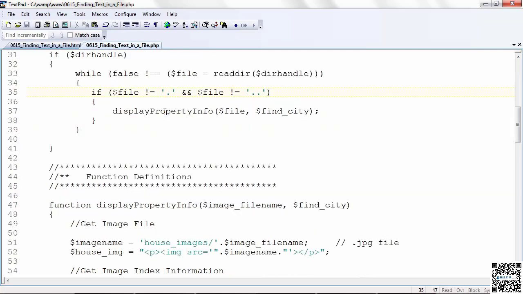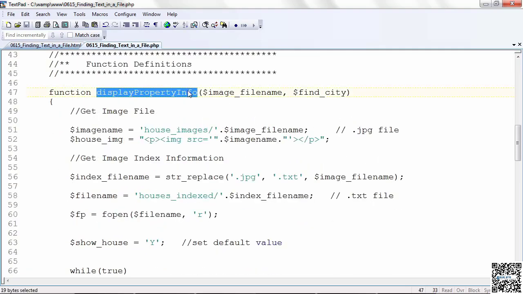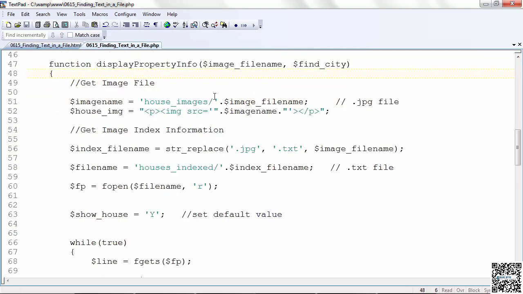Now, assuming I find a file other than those 2, I'm going to call a function I've developed here called display property info. And I'm passing the file to it. That's the thing that came back from reading the directory, and the find city text that we entered. Let's go down. Here it is, display property info. I called it image file name here and find city. So here's the directory.